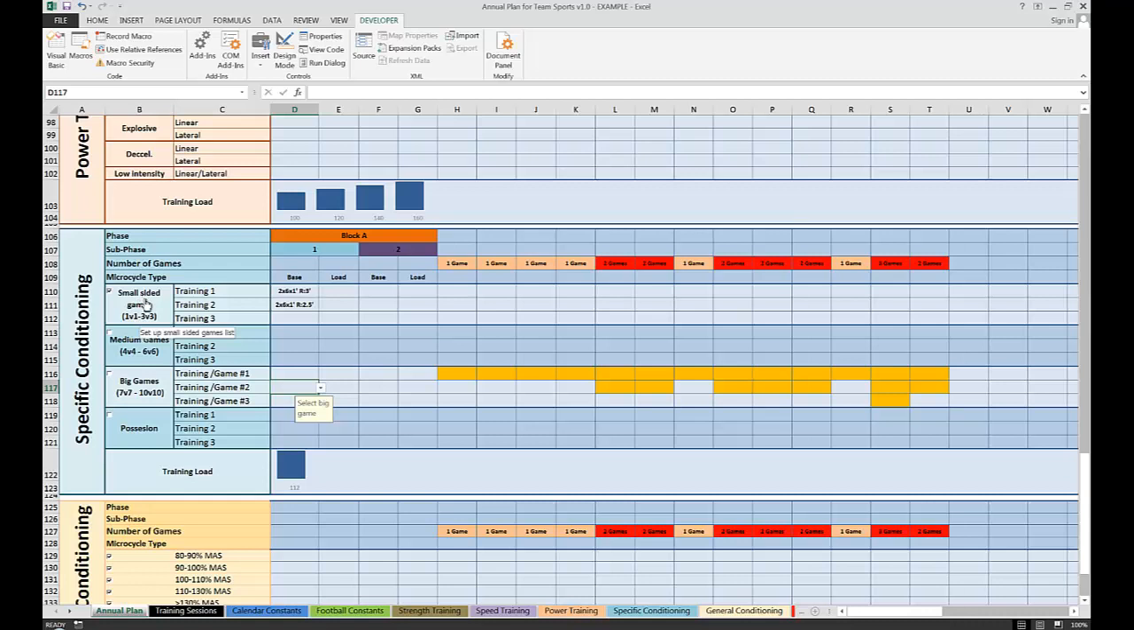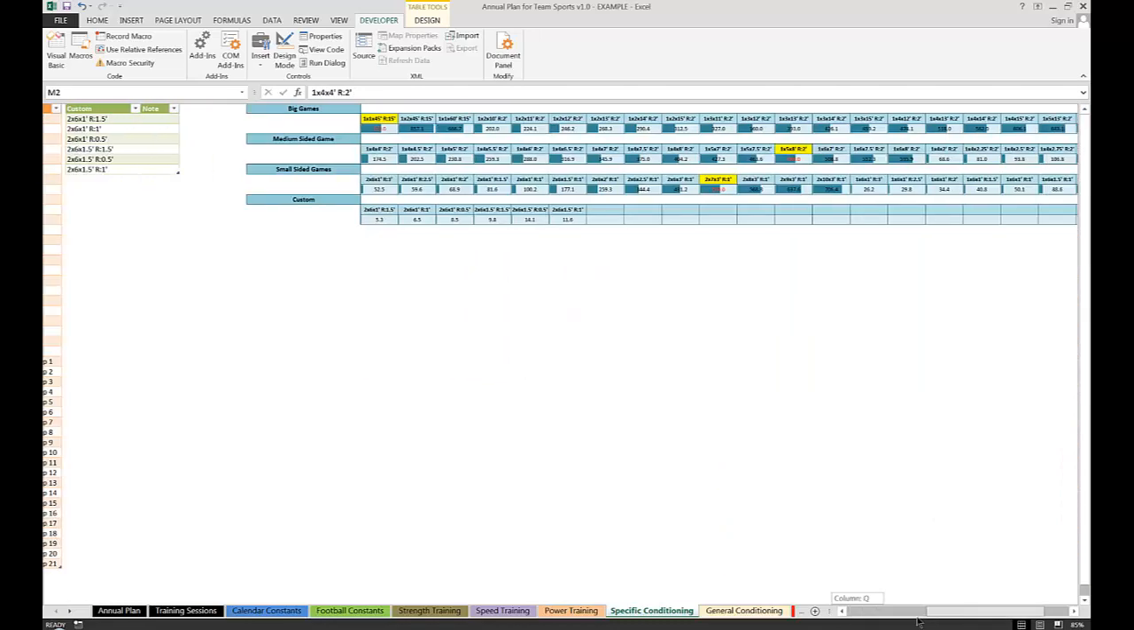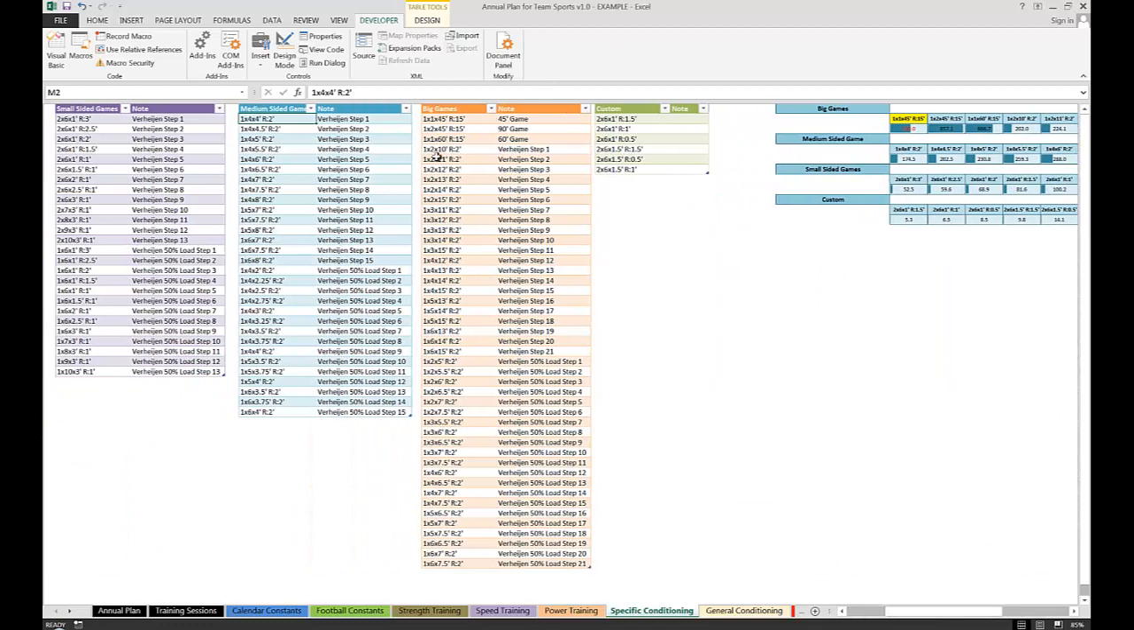If you go to this box, or if you click on the tab over here, specific conditioning is going to take us to a drop-down list, and I created a couple of examples of progressions usually used in small-sided games, some of them defined by Raymond Verheyen. So you can see step 1, step 2, step 3 in a note. This is a usual progression in those types of games: small-sided games, medium-sided games, and big games. A custom, you can define your own string.